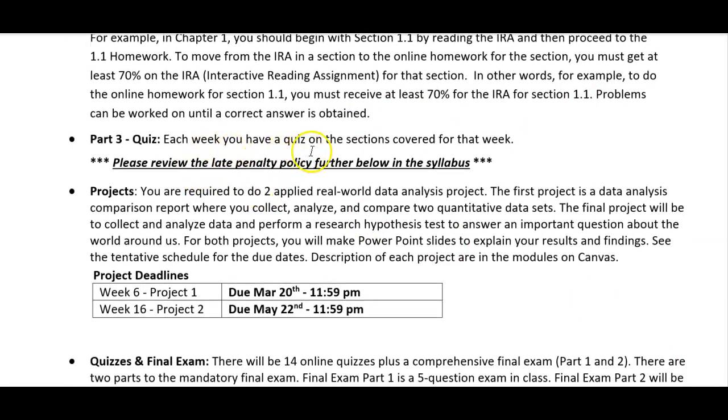Each week you have a quiz on the sections covered for that week. Please make sure to review the late penalty policy further below in the syllabus. Projects. You are required to do 2 applied real-world data analysis projects. The first project is a data analysis comparison report where you collect, analyze, and compare 2 quantitative data sets. The final project will be to collect and analyze data and perform a research hypothesis test to answer an important question about the world around us.